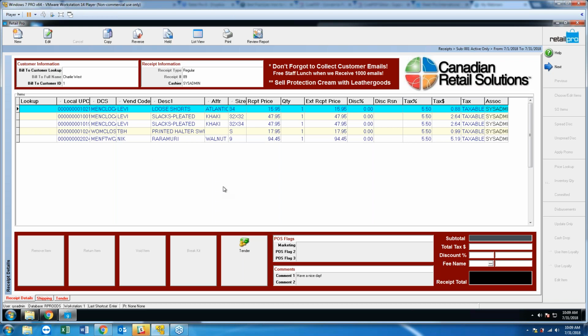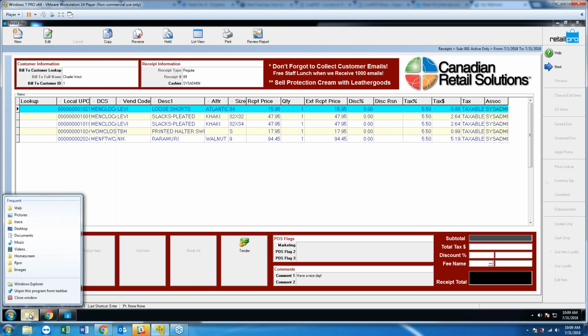Okay, the way at CRS that we update all the other users is by what I would call resetting the other users' layouts. And I'll show you quickly how I do that. I'm going to open up Windows Explorer.